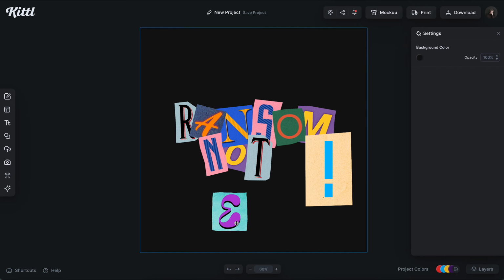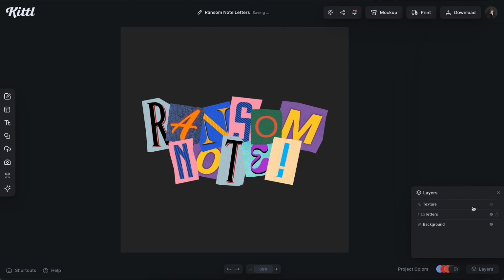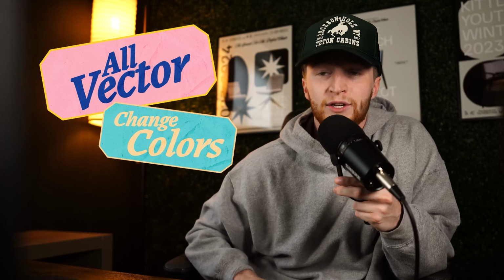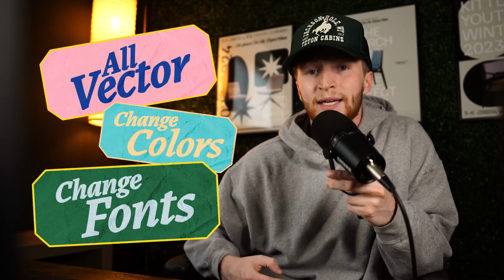Once I got to a place that I was confident in the design, the only thing that I had to do was throw a texture on it, and there you have it. I find doing this type of design in Kittl super easy and convenient, specifically because it's all vector. You can change the colors of it, the fonts, the text to make it completely your own.